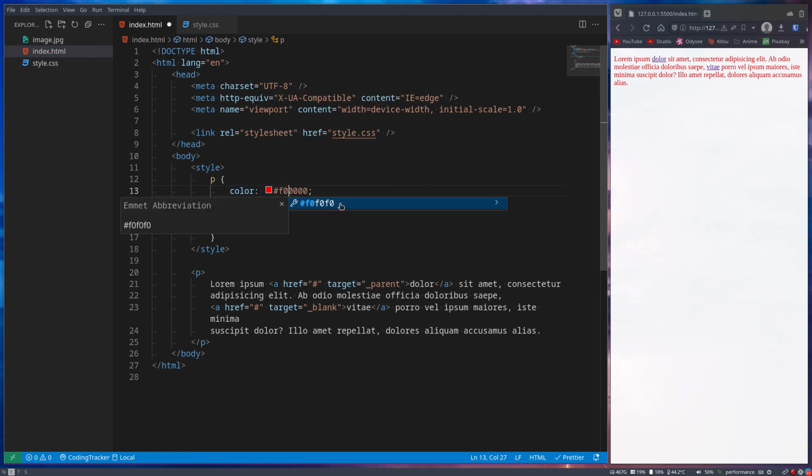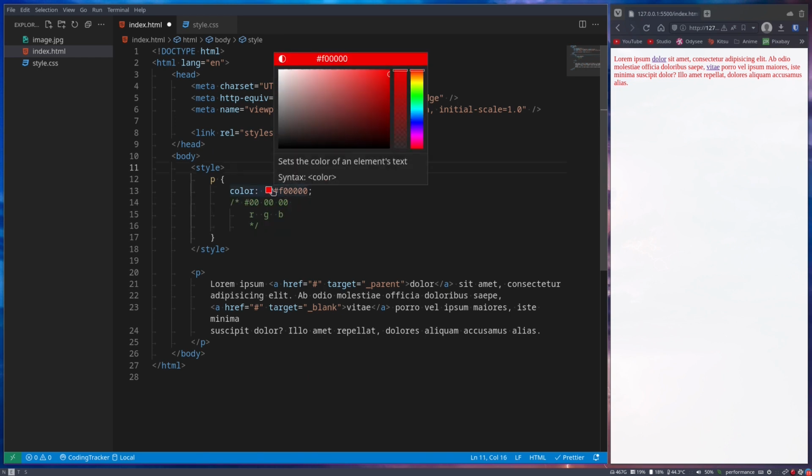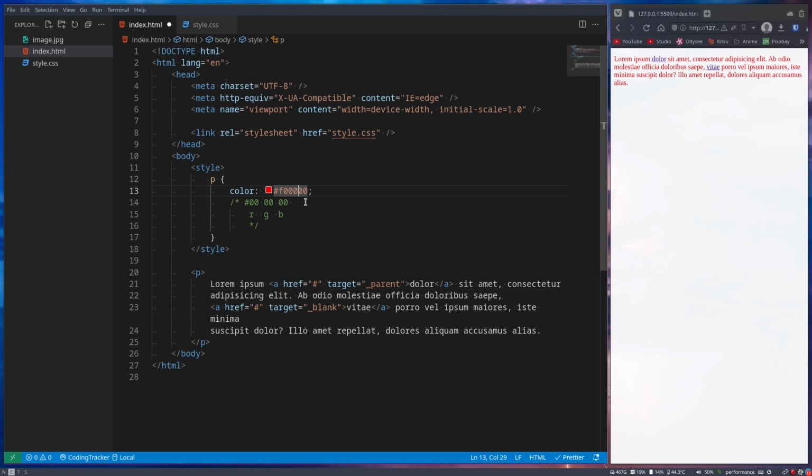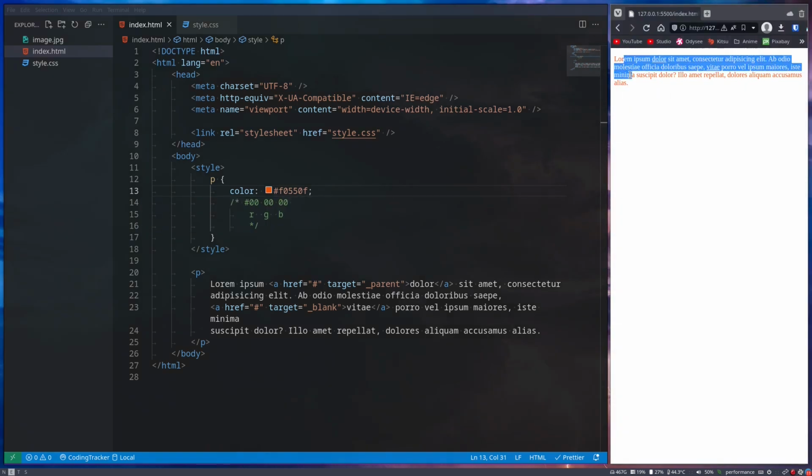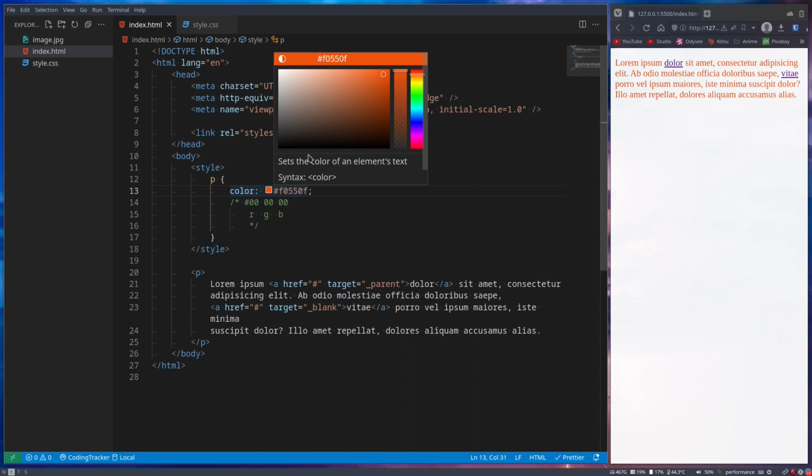If you see there's a little space there because it was changed a little bit. And of course you could do something like F0. Let's take a look here. There's a larger space. And of course you could change these to how you want. So I can go 55 and then also 0F. And this will give this orangish color here.